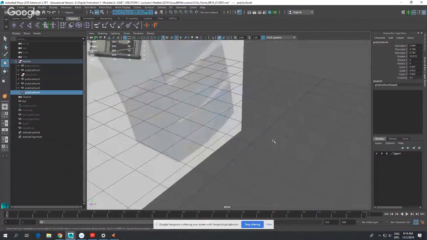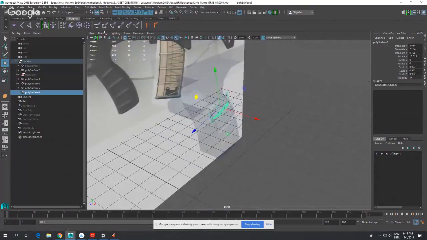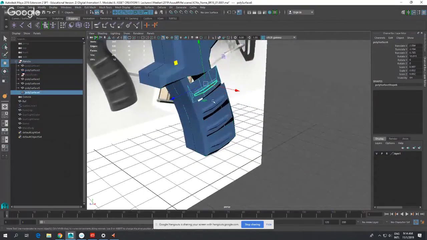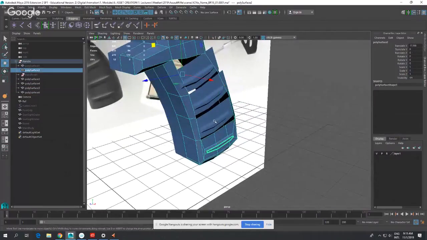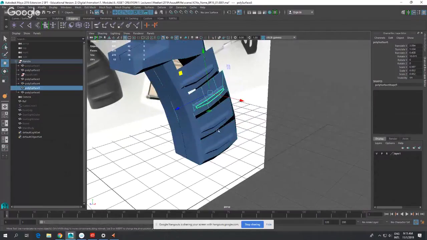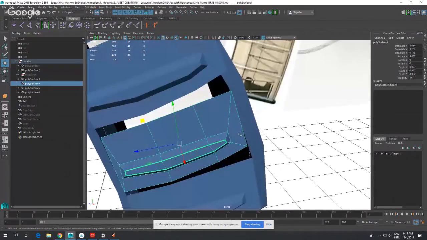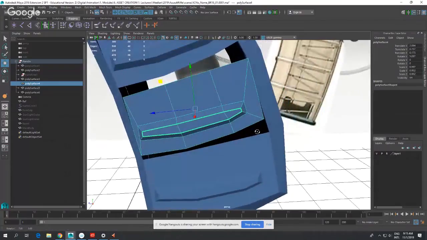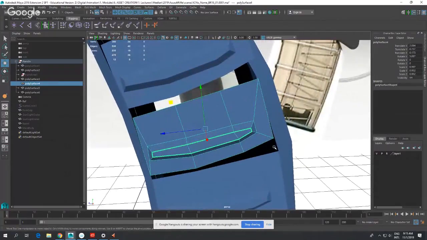Okay, so now, how are we going to combine all these together? Because these are altogether 1, 2, 3, 4 separate pieces. So how am I going to join this together? First, you need to snap the vertex to these holes, all right? And since they have the same topology flow, okay?